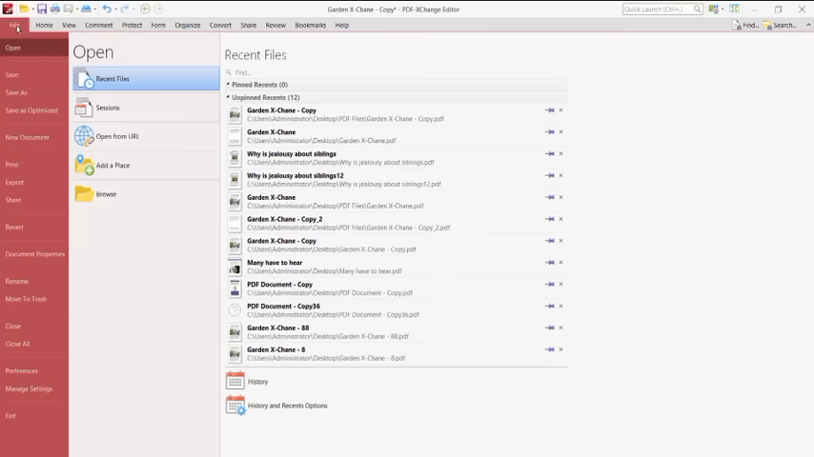And finally, select this File option. Save or save as a PDF file.